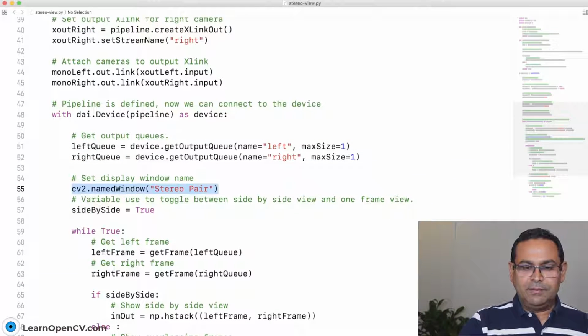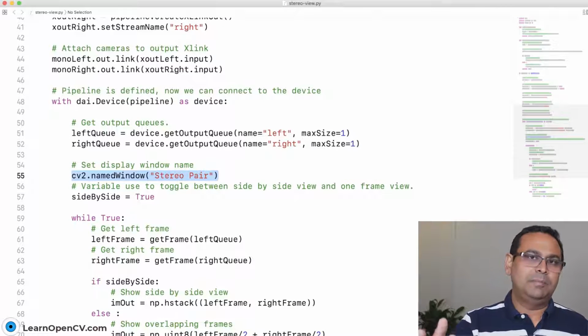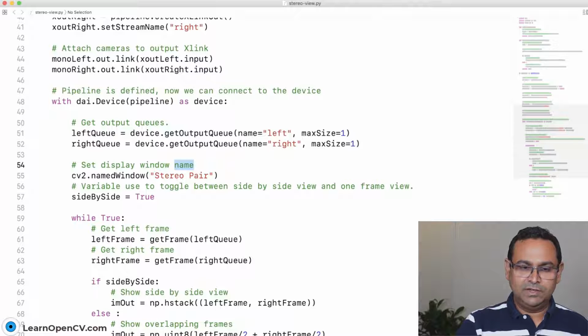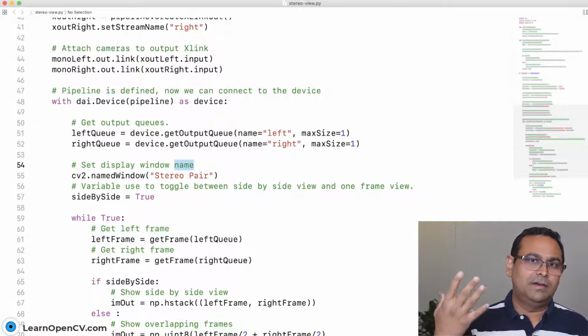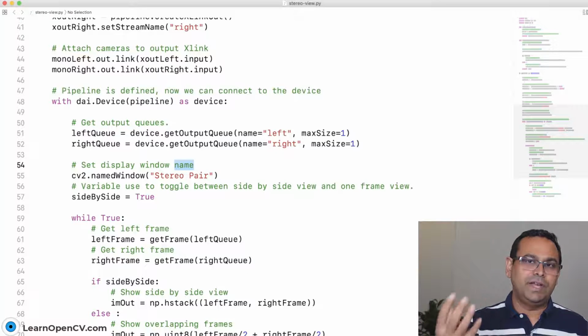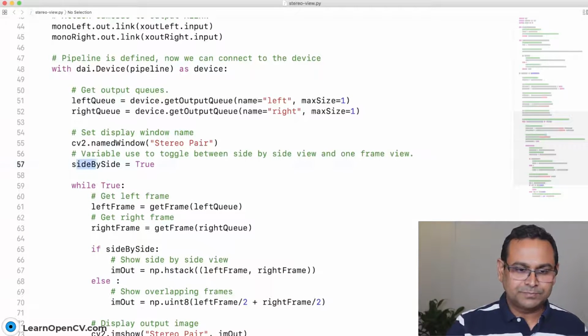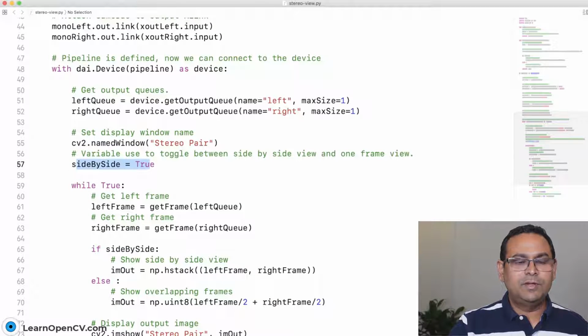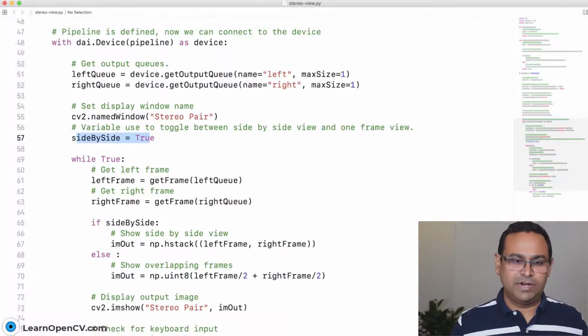Here we have a named window, which we are just calling stereo pair. People who are familiar with OpenCV will immediately recognize that this is the function you use to create an OpenCV window where you can display images and plots, etc. This is a variable where we have the option of going side by side or merging the two frames together.